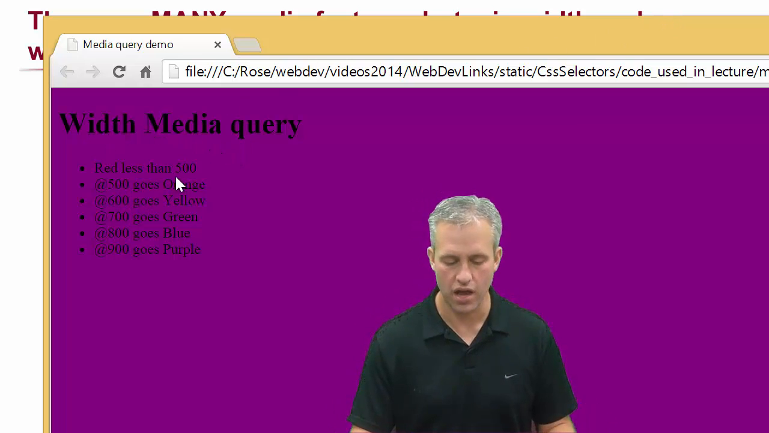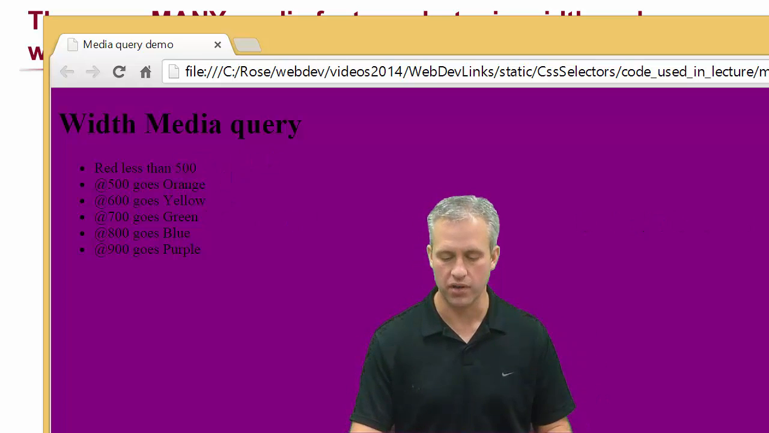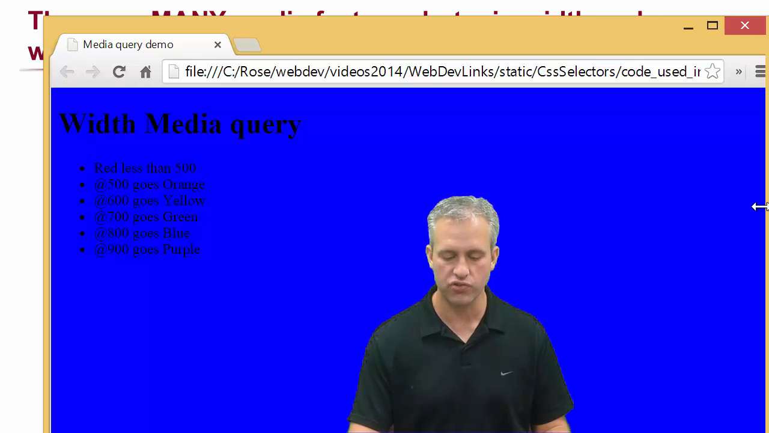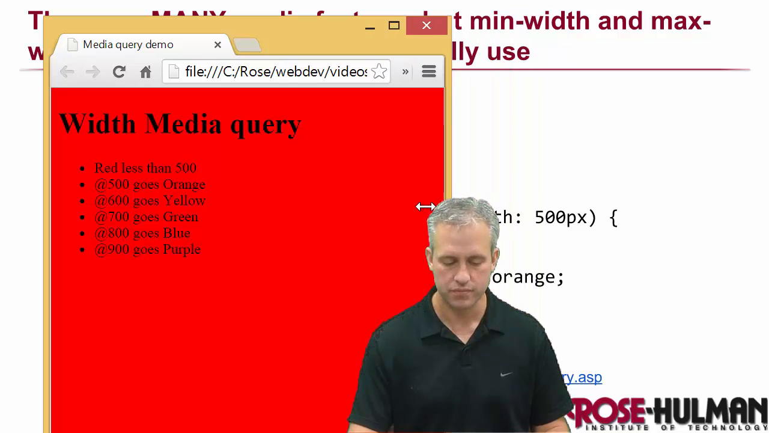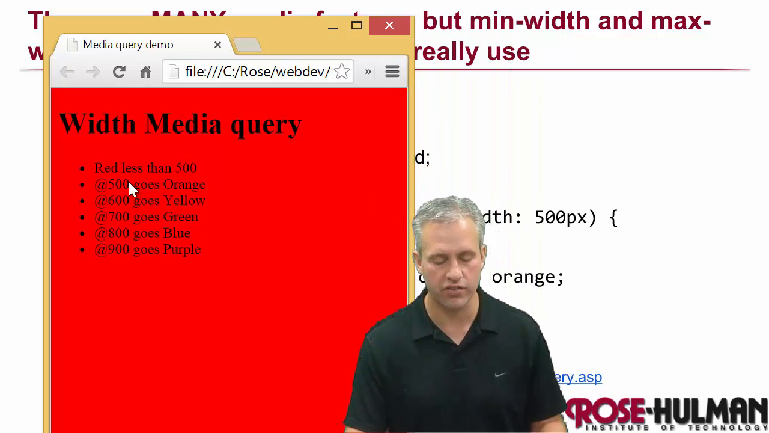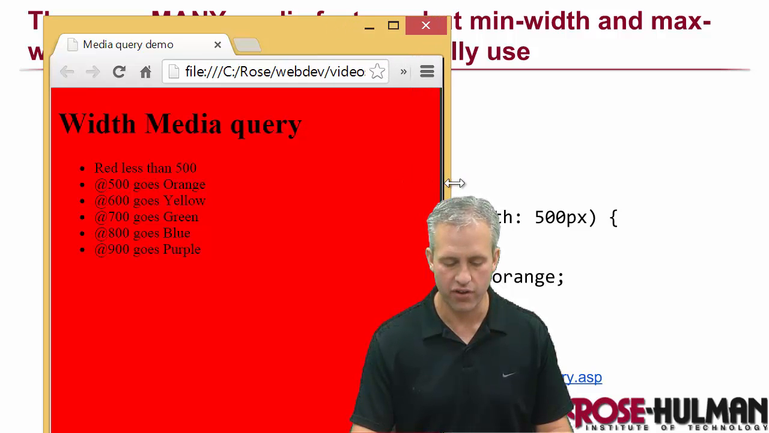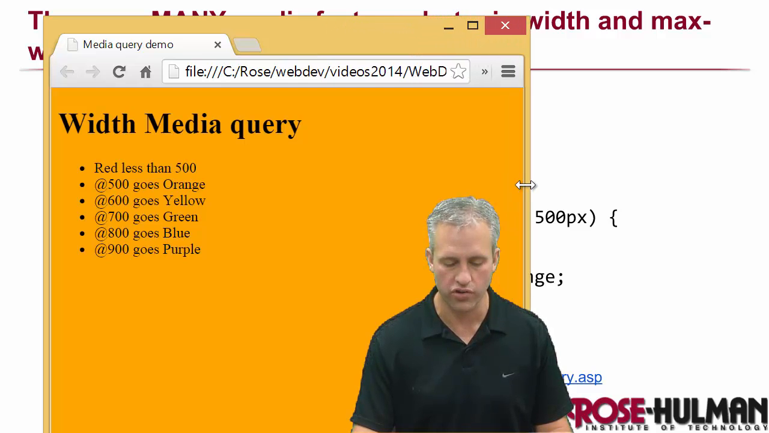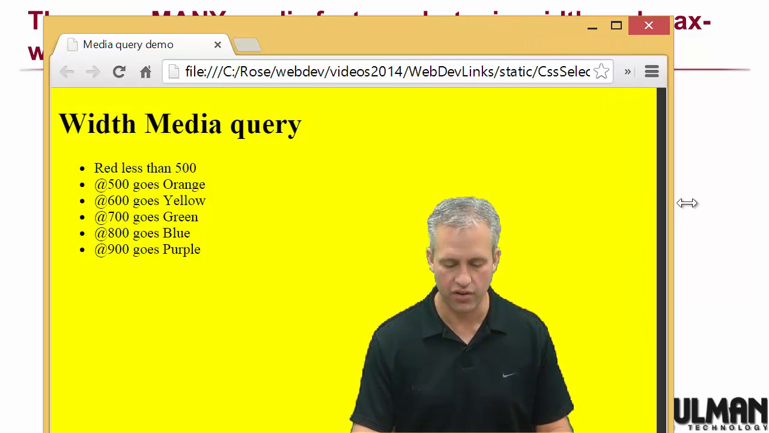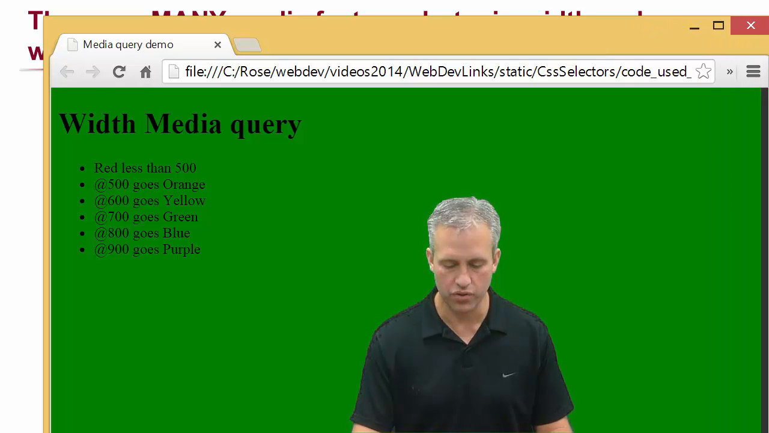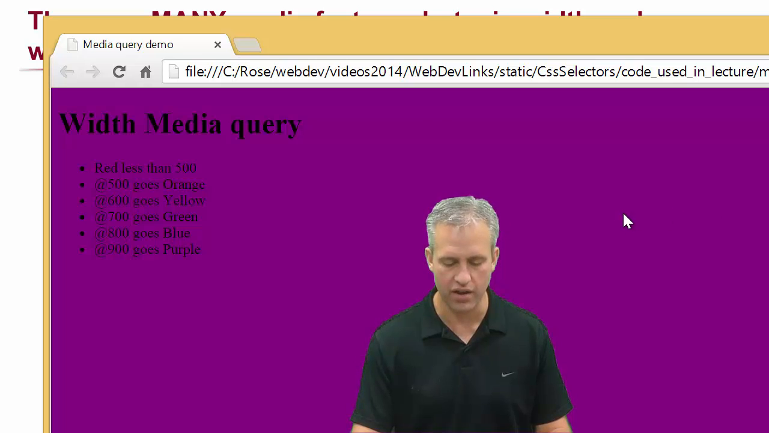So it'll say media width queries, and it'll have some text on here. And then the background will be some color. And what this does is if you change the width of the screen, it should change the background color. If you read the information on here, it says if it's less than 500 pixels wide, it'll be red. At 500, it should switch over to orange. And then at 600, it'll switch over to yellow. And then 700 is green, and then blue. And then if I keep going, eventually I'm at 900, which is purple.